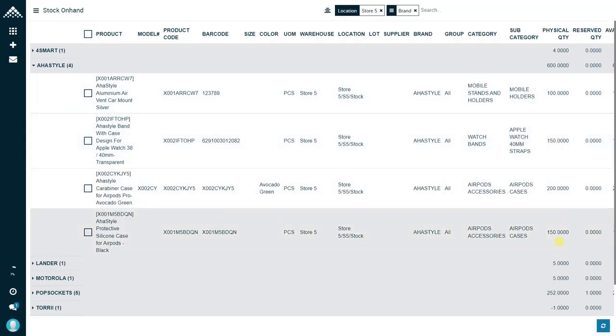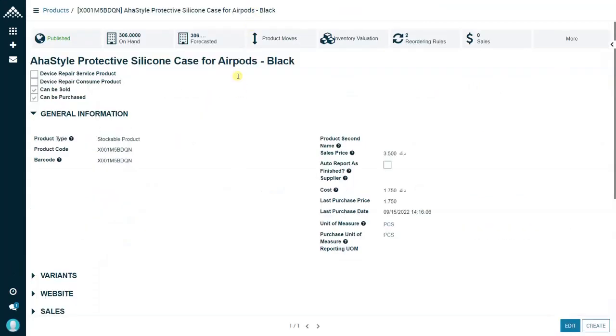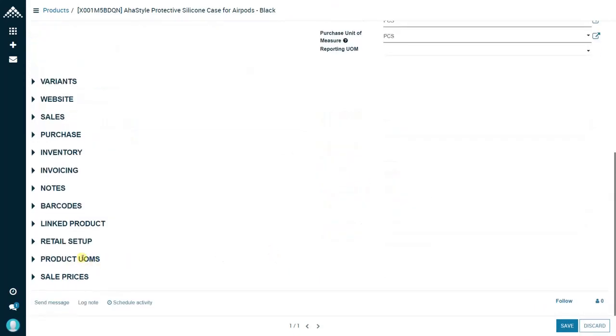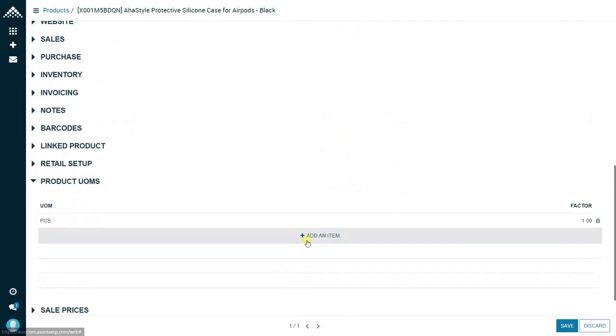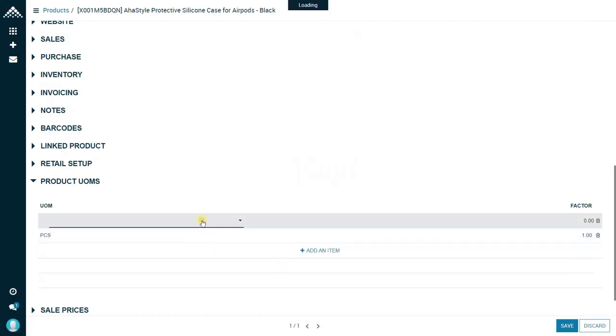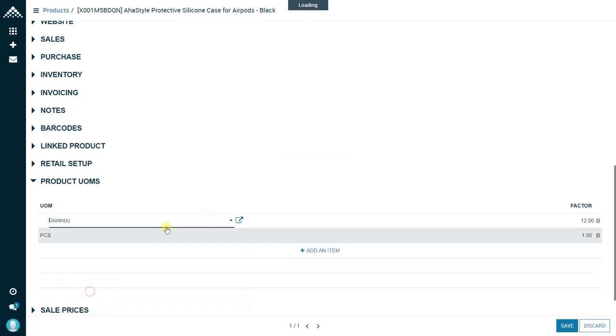Now for this example, we'll apply multiple units of measurement for this product. So I'll open the product in the new tab. So this is the product on which we'll apply multiple units of measurement. So click on edit. Here in the product UOM, we'll enter one more unit of measurement, that is dozens, and we'll save it.